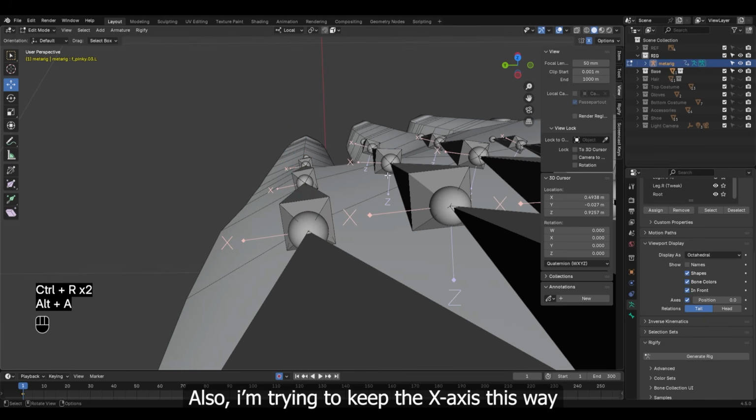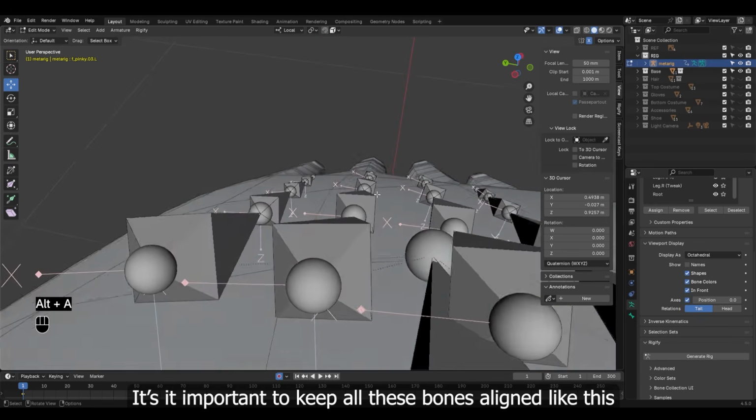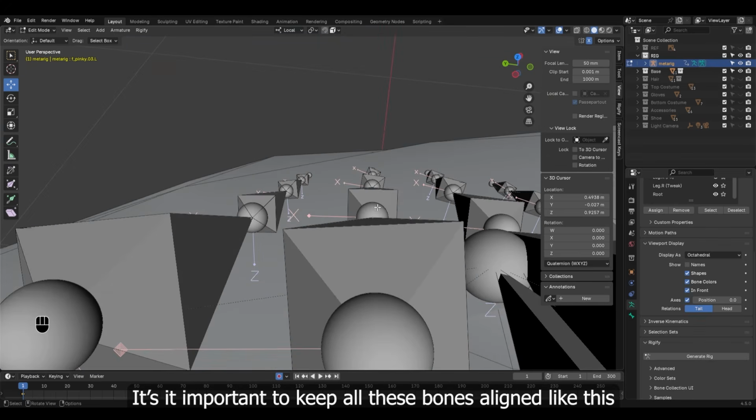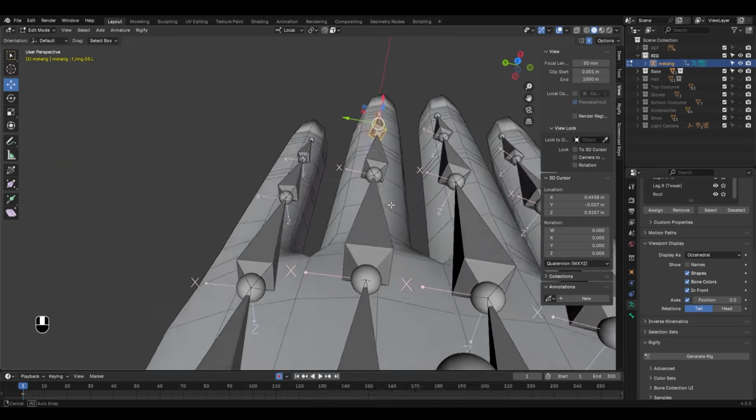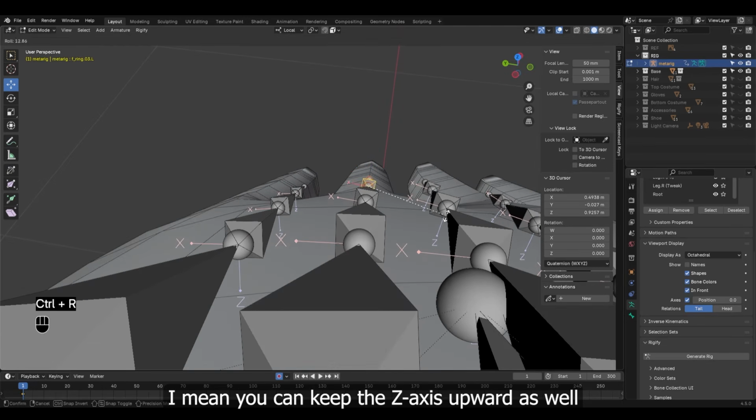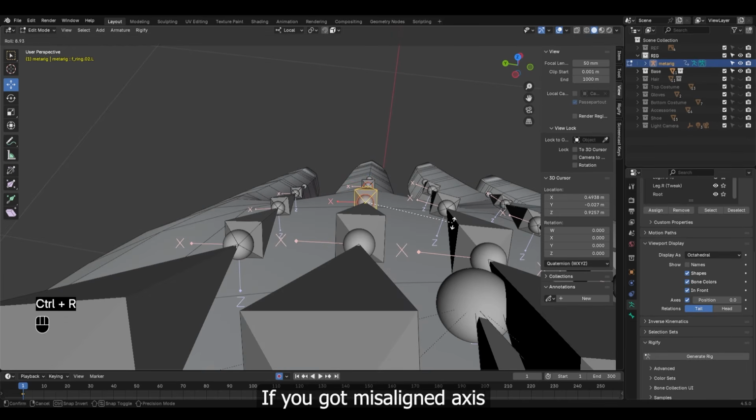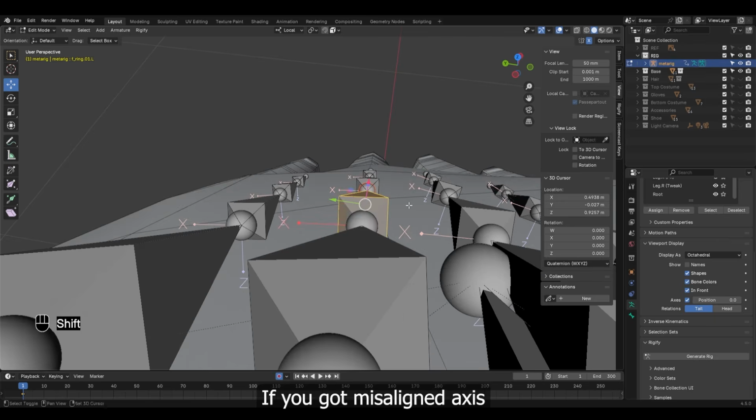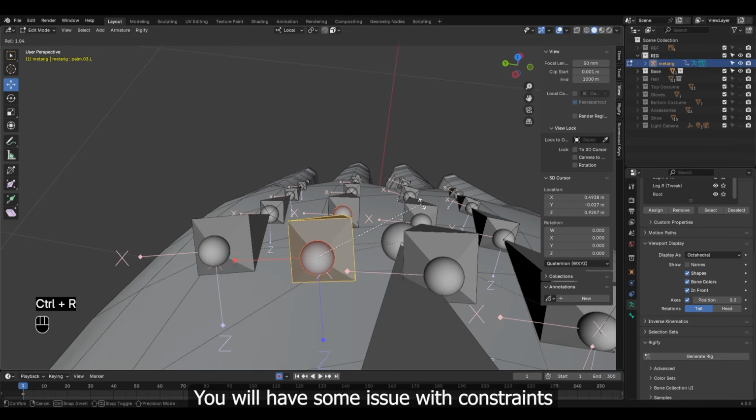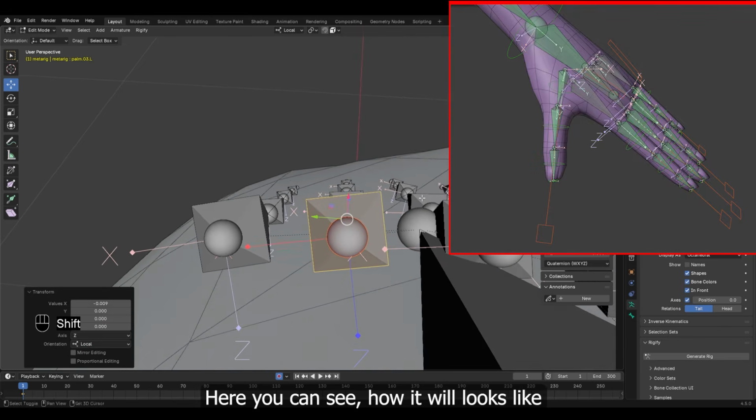Also, I'm trying to keep the x-axis this way and the z-axis this way. It's important to keep all these bones aligned like this. I mean, you can keep the z-axis upward as well. Anyway, what I'm trying to say is, if you have misaligned axes, you will have some issues with constraints. Here you can see how it will look.